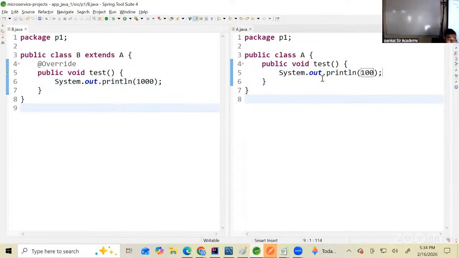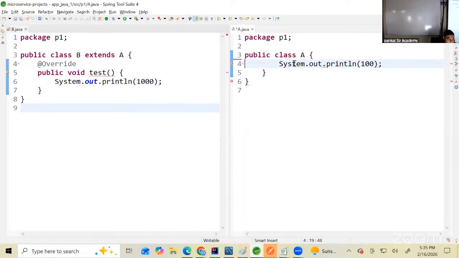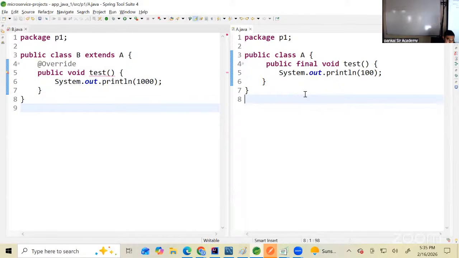Working. But now let me make this as final. Now see. So what do you understand by this? Final methods overriding is not allowed. This final keyword you can write even after public. Are you understanding now? This is also okay. Before or after access specifier allowed. Don't use after return type. This can be interchanged. Is this clear?